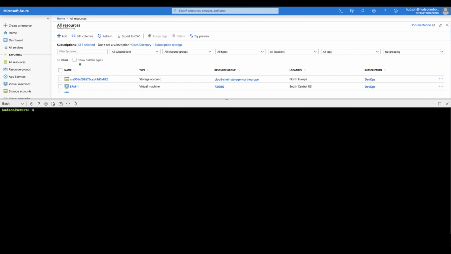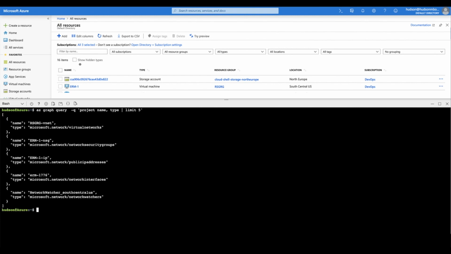So the command is az graph query. This query uses the project operator. I want to list the name and type and limit it to the top 5. So this query has returned the first 5 Azure resources, which is our virtual network, network security group, a public IP, network interfaces, and a network watcher group.